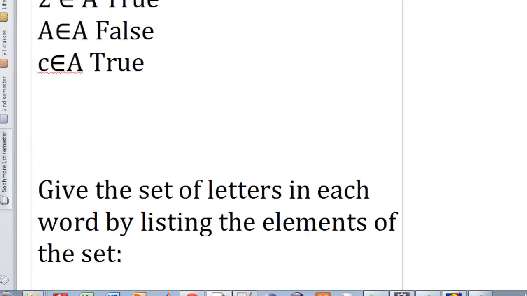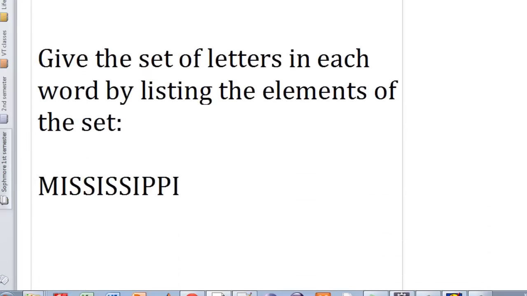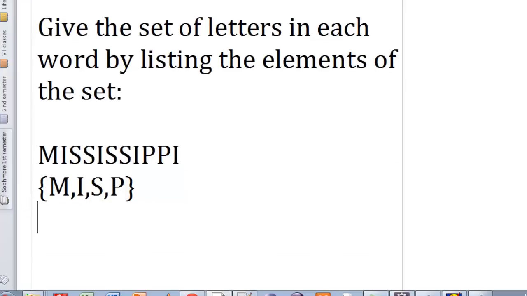For our next question, we are going to give the set of letters in each word by listing the elements of the set. And here we go. We have Mississippi. Now, again, I encourage you guys to pause if you don't know. We have to write the set of the letters in this word, Mississippi. Now, what would be contained in the set that represents Mississippi? M, I, S, and P. That's it. Because all that Mississippi contains, strangely, is duplicates. It has four S's, which can all be represented by just one S, and the P, which can just be used over the two P's, and also the four I's. So simply by writing the set {M, I, S, P}, you can represent the whole word Mississippi in a set, with only four elements, which is very nice.